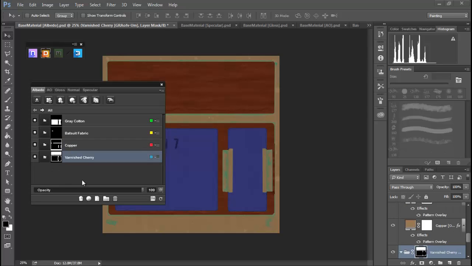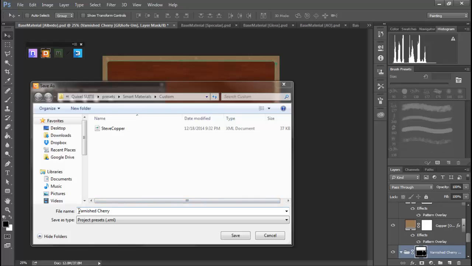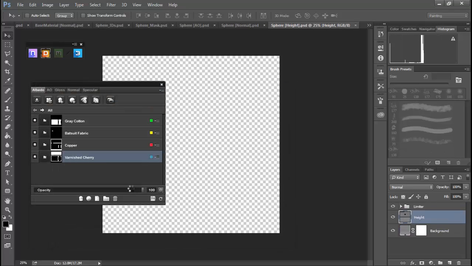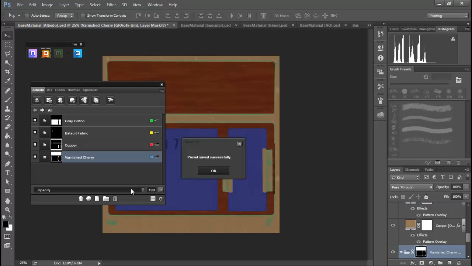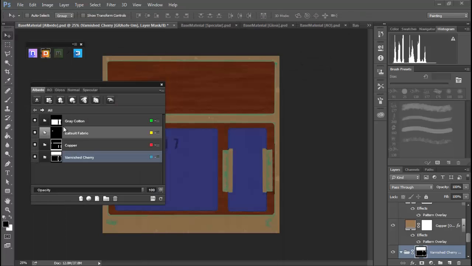Let's go ahead and do our varnish cherry that we bumped the color on a little bit. Let's go ahead and do that too. Call this varnish cherry dark. And we'll let it do its little thing again. All right, and we saved that successfully, and we've got a little bit darker cherry going on. So life is good.